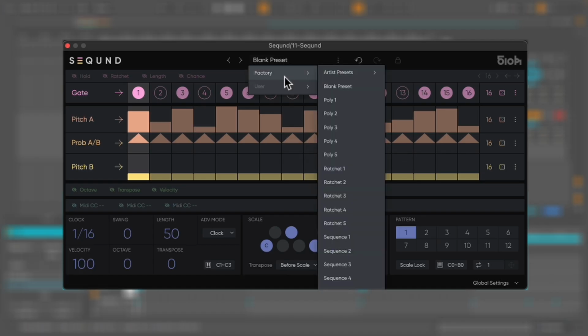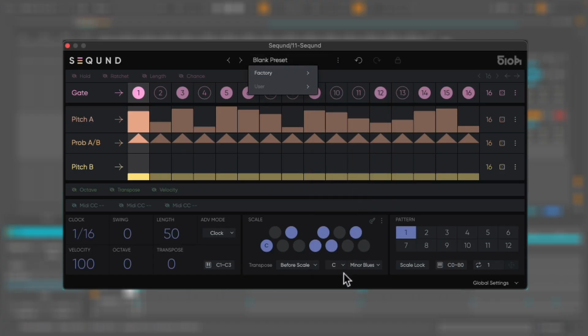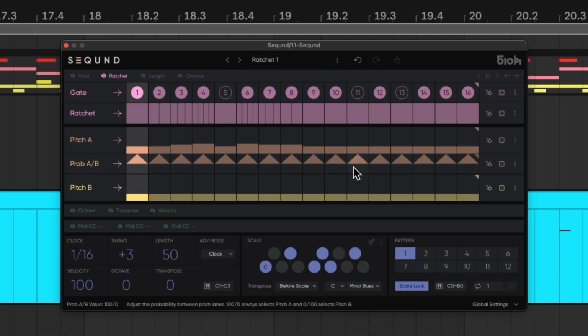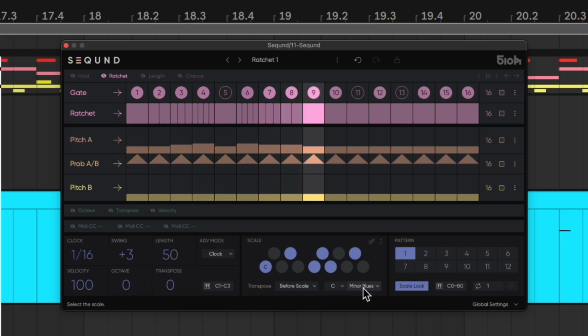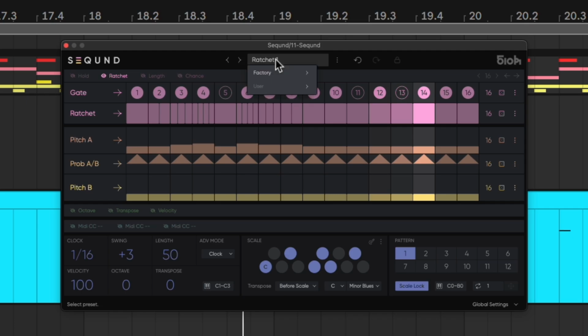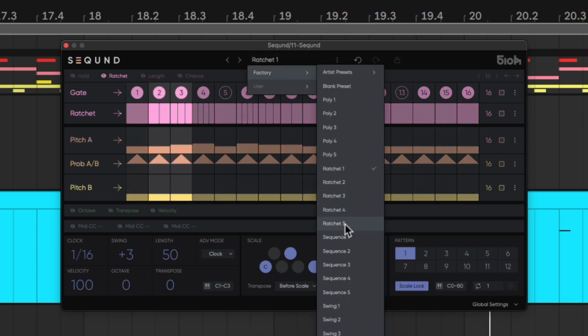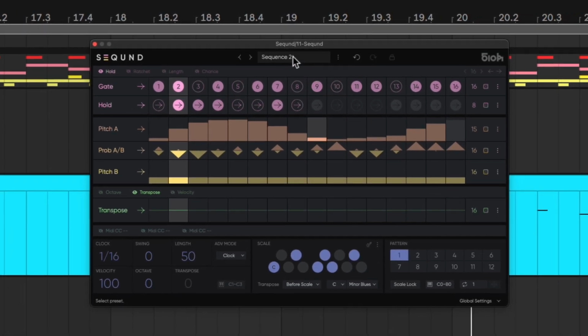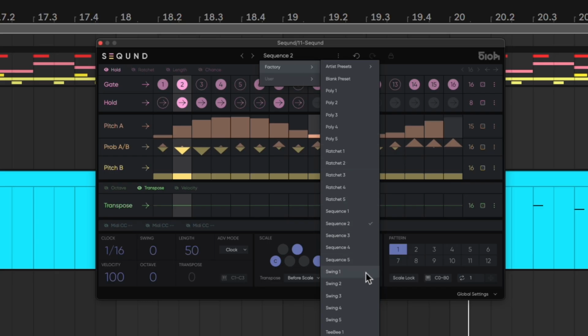If you want to browse between the different presets but want to maintain the scale, all you need to do is toggle Scale Lock on, and then go to the factory, choose a different scale, and it will maintain our C minor blues scale. With the scale lock off, each preset has its own scale.